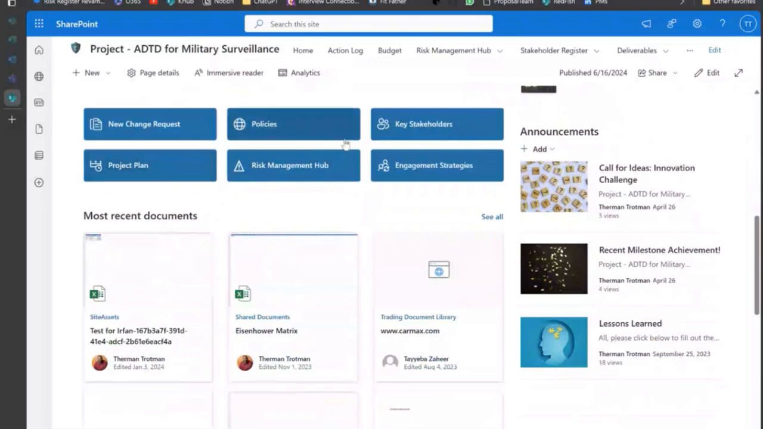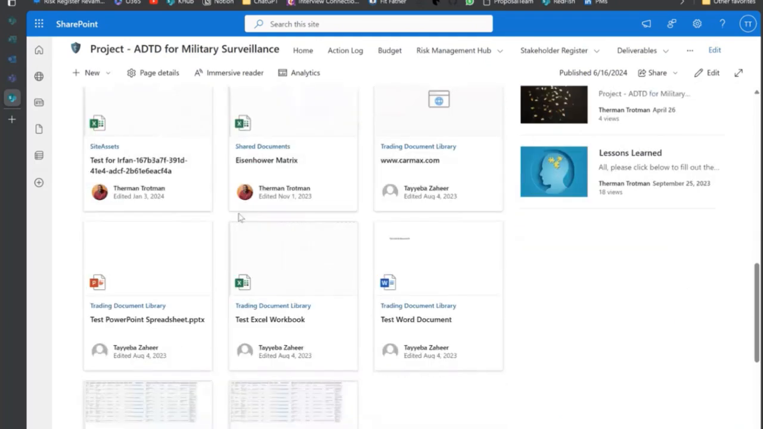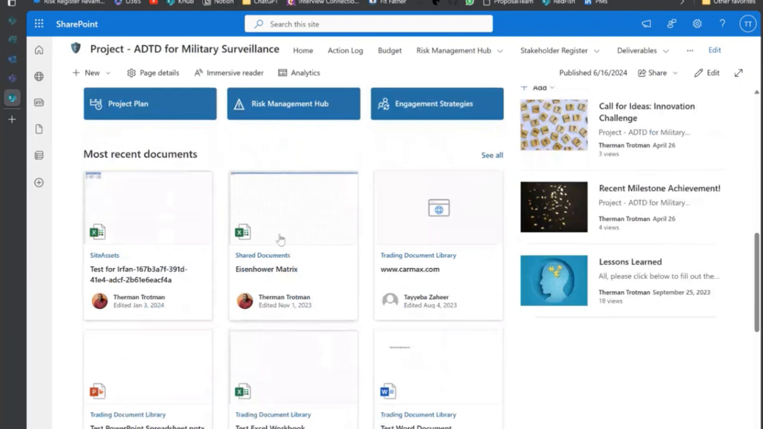Underneath all of that, now you have the ability to submit a change request right here. You have a link to policies. You got a link to who the key stakeholders are, a project plan within the site, the risk management hub, and you have engagement strategies, right? This is all, again, pertaining to just this one project. Over here, you got announcements. So calls for ideas, recent milestone achievement, lessons learned. That's all made up. And then recent documents. So as people upload things, they show up here in the recent documents section.